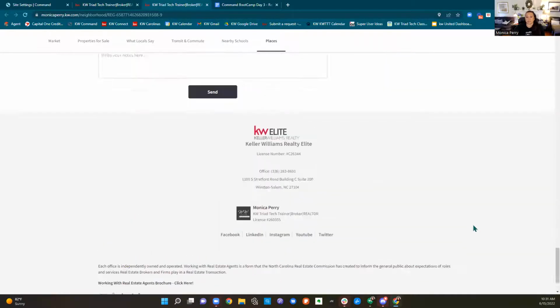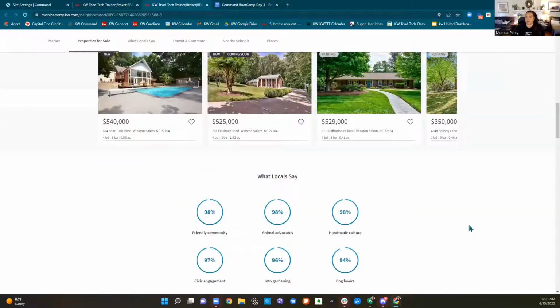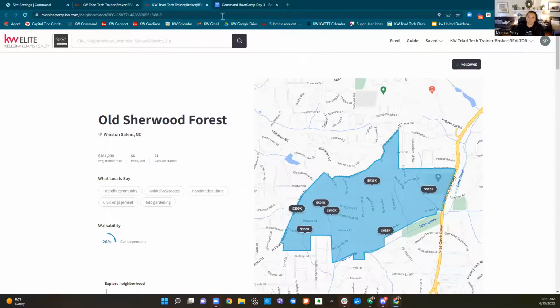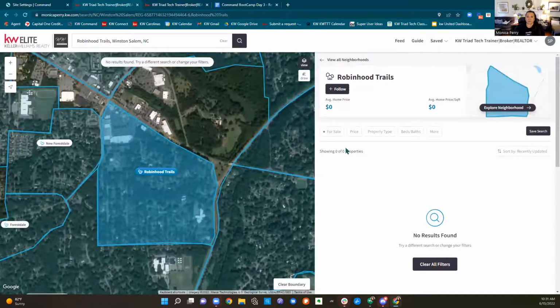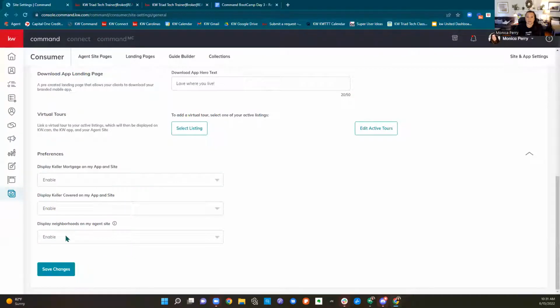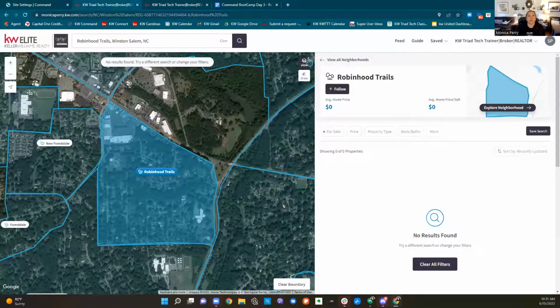So I love these little neighborhood pages. So I wanted to show you that they existed. However, if you live in a more rural area, or if you for some reason don't like these neighborhood boundaries, this is where you can disable those and they will go away on your website. Any questions on that? Good? Cool deal. Okay, so let's backtrack here.